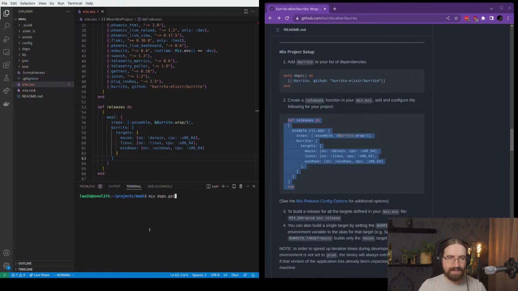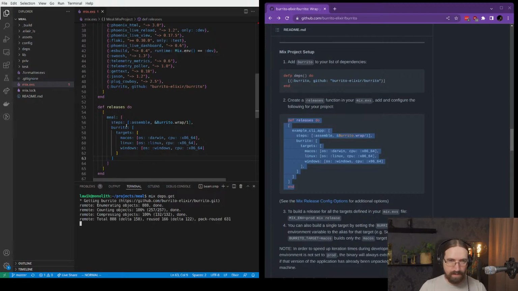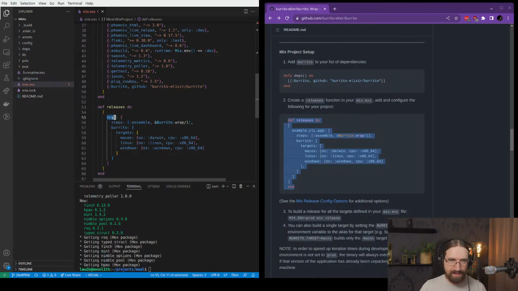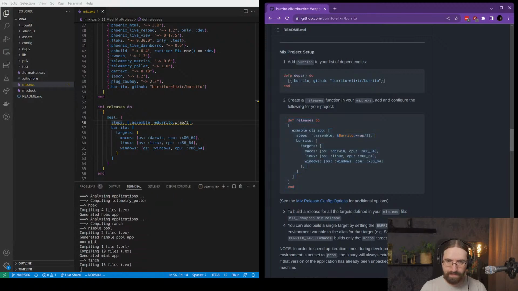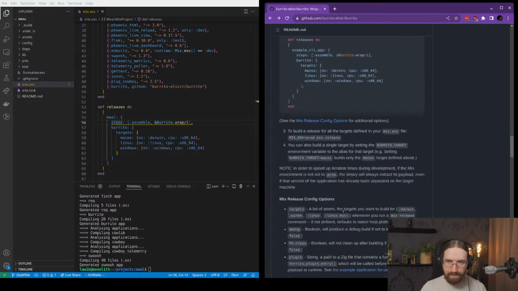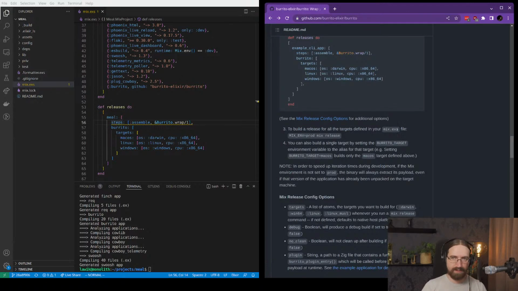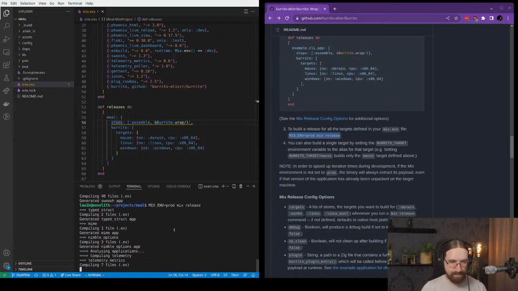All right, next steps: get. So we added this, which changed the example CLI app to our own thing. Yeah, it's saying that Burrito is undefined because it hadn't downloaded Burrito yet. Next steps: compile, might as well do that. There are apparently more options. To build a release for all the targets defined in your mix.exs file, run this. Let's try that.